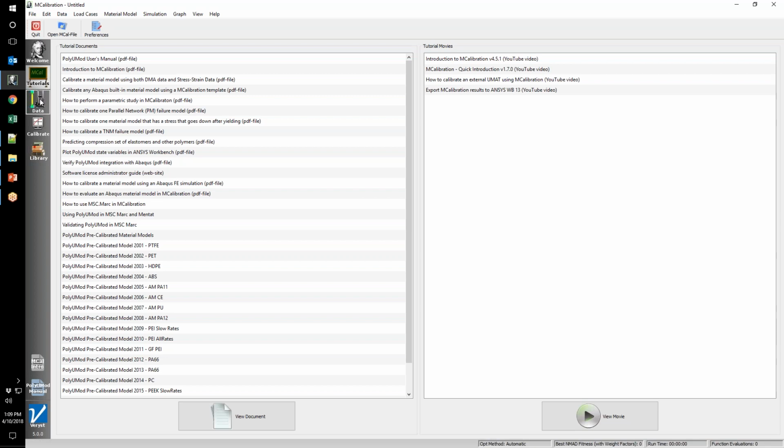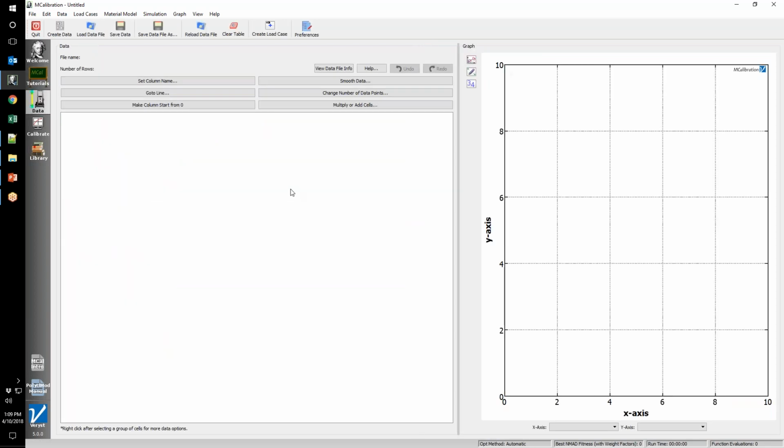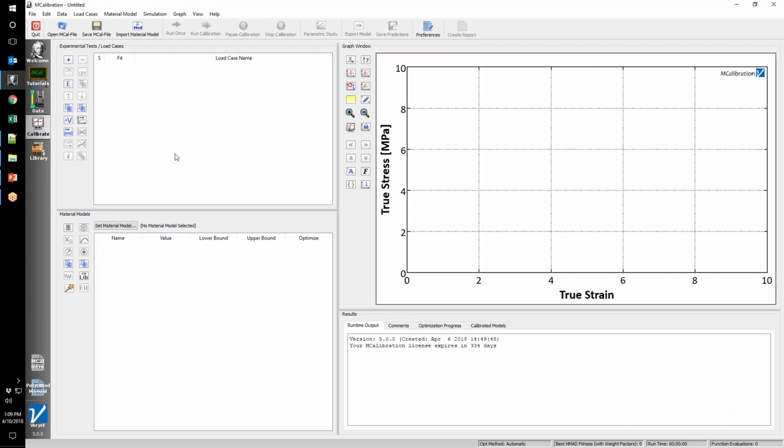The next button is the data tab, or the data button. This is where we'll do data manipulation, and you can also import data. Next button is what I would call the main MCalibration screen. We'll be spending a lot of our time here today as well. This is where you would have your load cases here, your material model here, and these are the stress strain results that you have right here. Then we have some manuals down below.